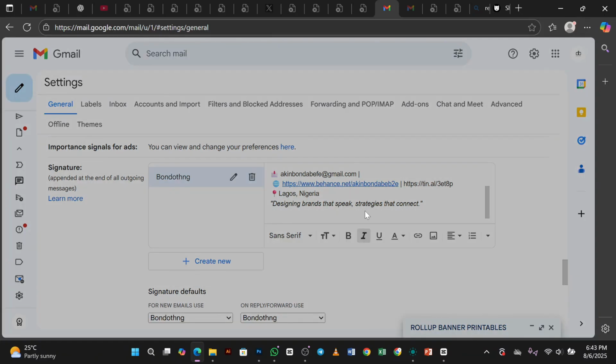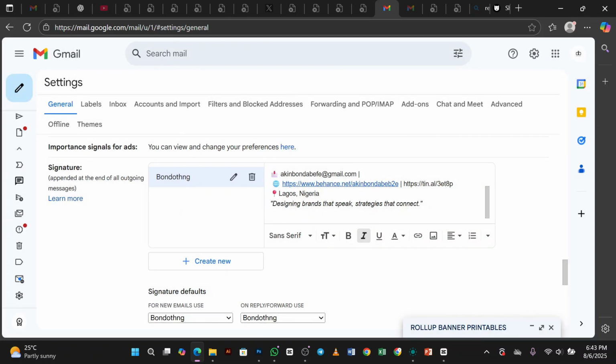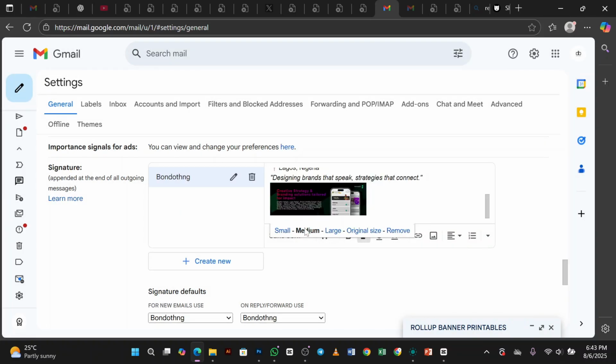Okay, so after uploading, then you click on allow. So you wait for it to load. So your email signature has been attached. Then you have to resize it.